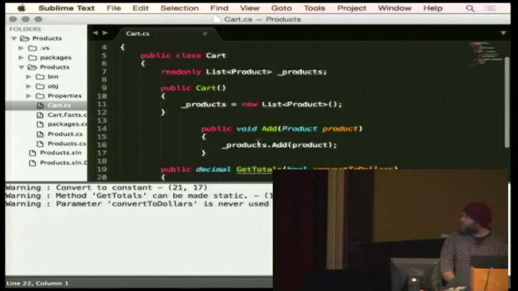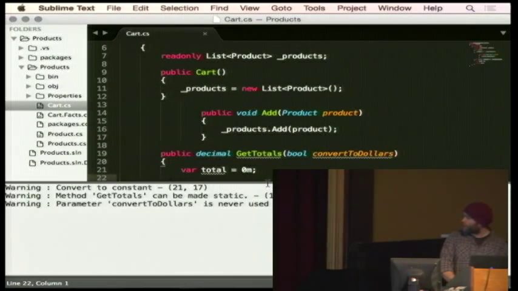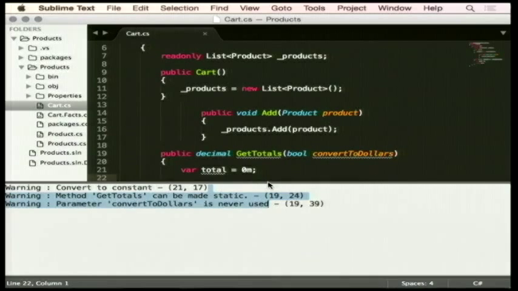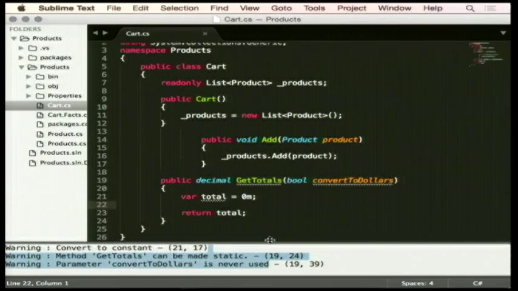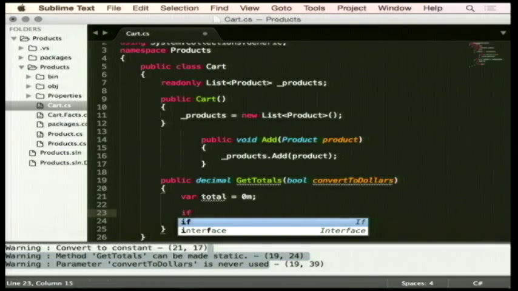So this class is just a shopping cart class. It doesn't do anything too impressive. I'll shrink this down a bit. You can just add a product to it, and you can get the total. So let's write the getTotal method. What we can do here is go if, tab.